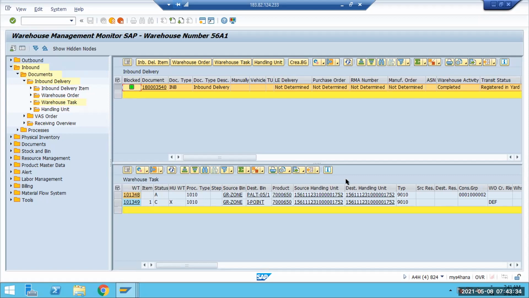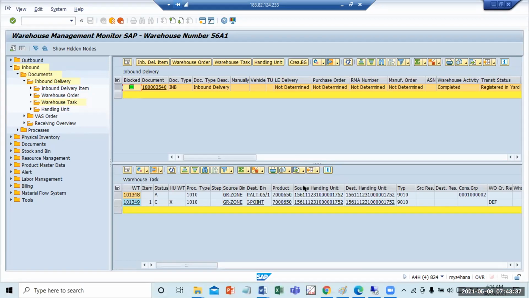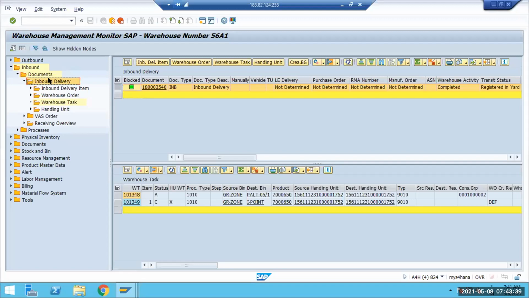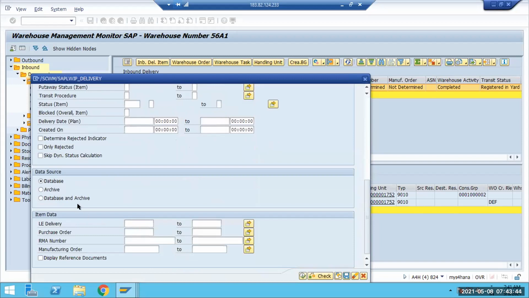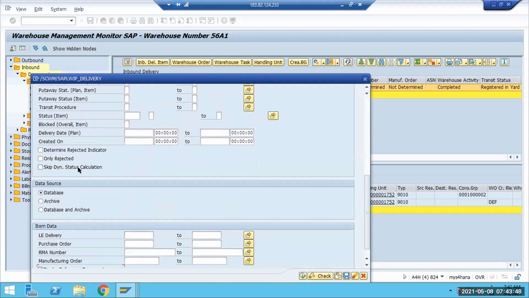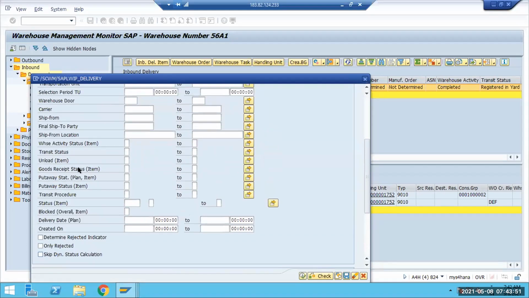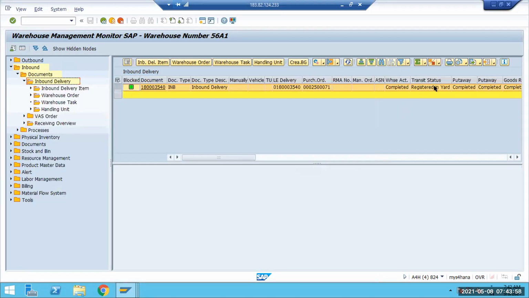Kamal, can you give me control? Just a second. Go to the inbound delivery. Double click here, and there is an option over here, display reference documents. I think there is nothing over here, it's reference documents only. Maybe we can open the HU one. See this now? Put away is completed. Goods movement is completed. Put away is completed. Yes, it is completed now.